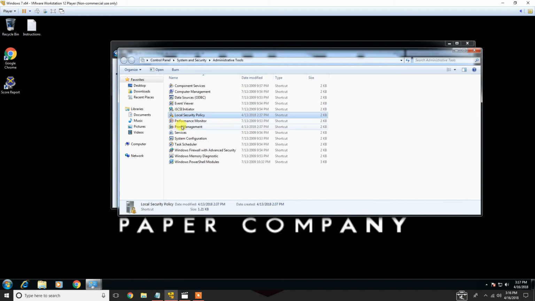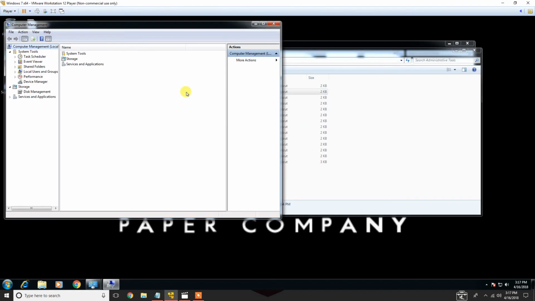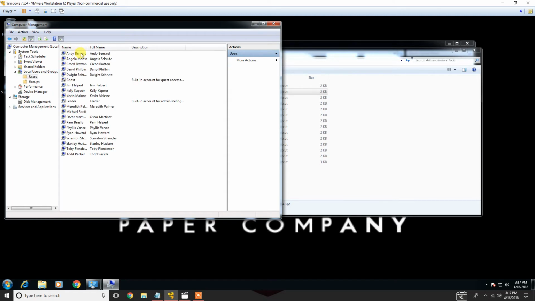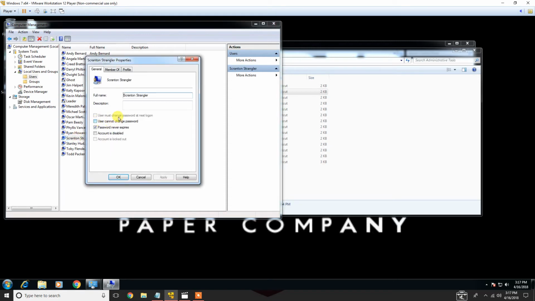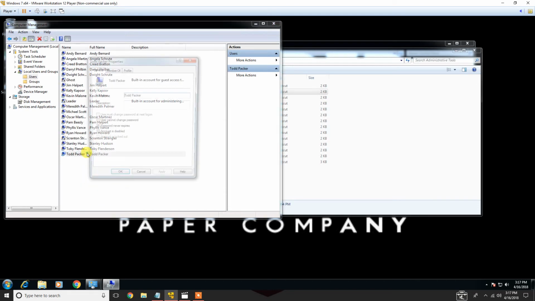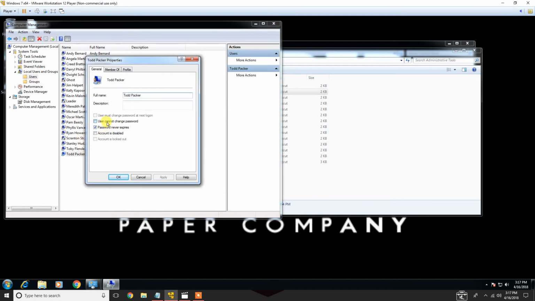The last thing I wanted to cover is computer management. You'll see the computer management tab right here, and on it you will have local users and groups. If you look at the users, this is where we can disable a user. For the Scranton Strangler, turn off password never expires. Because this is an unauthorized user, also check that the user cannot change the password. You don't want this person to try to get access back to their account. Then disable the account and apply that here. You also apply it with Todd Packer: user cannot change password, account is disabled.